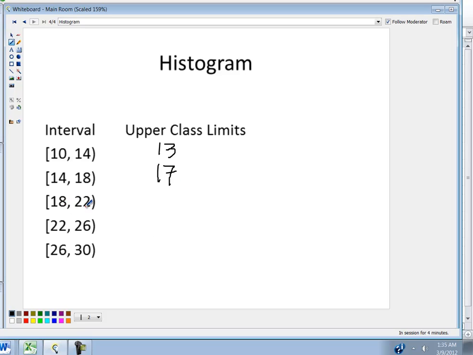For the third interval, it goes up to 21. The fourth interval, it will go up to 25. And the last interval, it will go up to 29. So these are what you call your upper class limits. Now I'm going to show you how to do this in Excel.